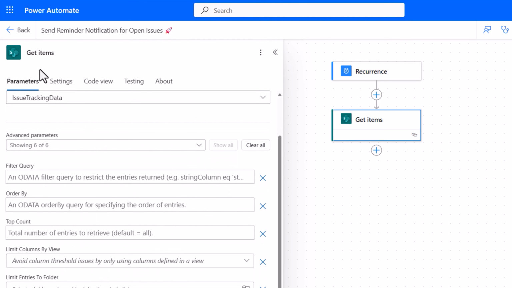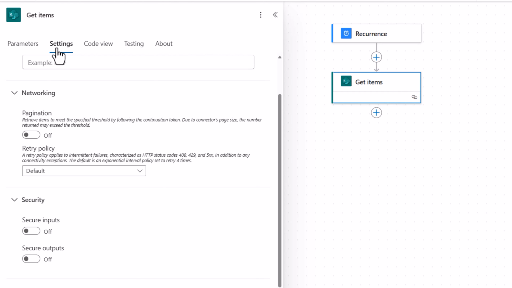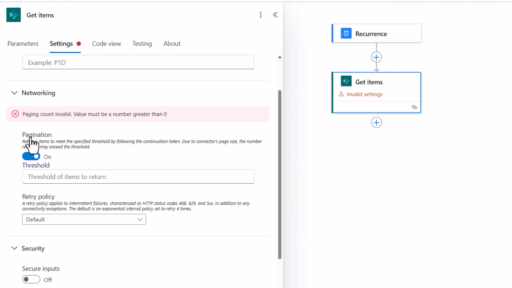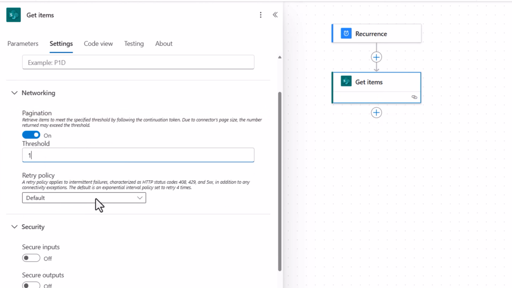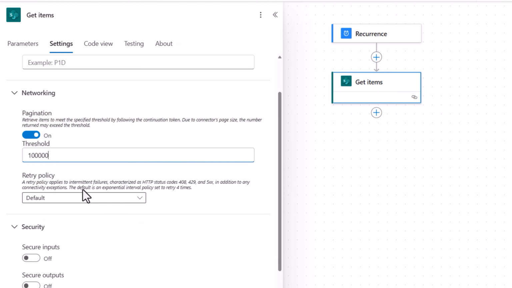By default, get items only returns the first 100 records. You can set the top count to a maximum of 5,000. That's the list view threshold limit. And if your list is larger than 5,000, go to settings and turn on pagination. Here you can set a threshold limit of the number of items to return. The max limit that we can set here is 100,000.